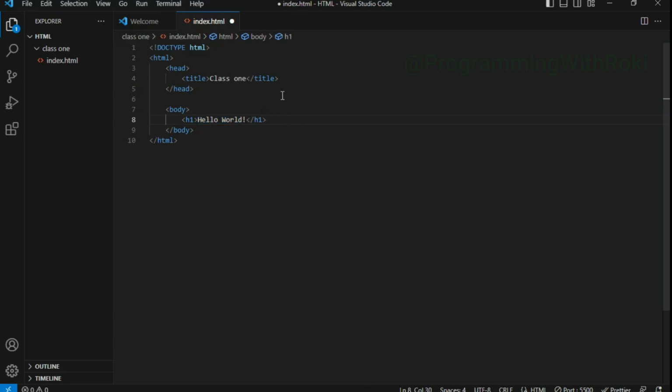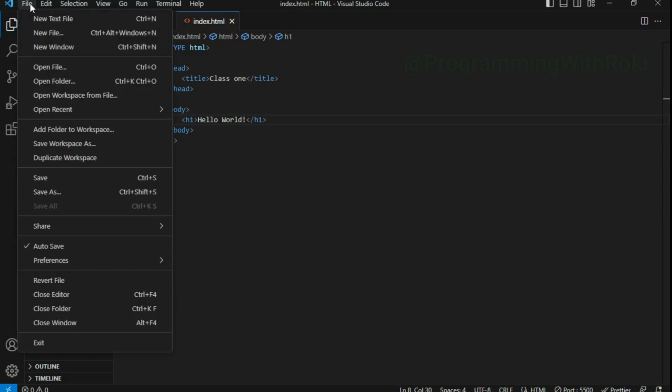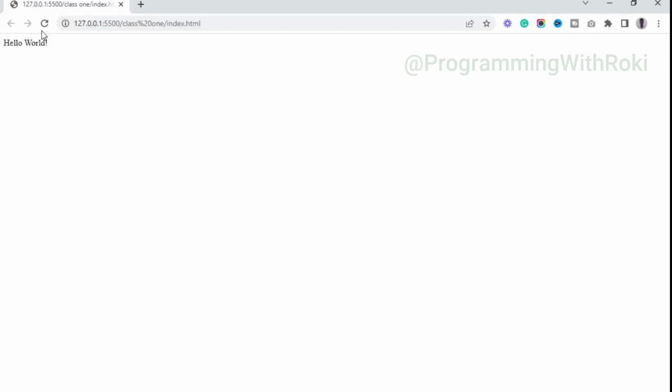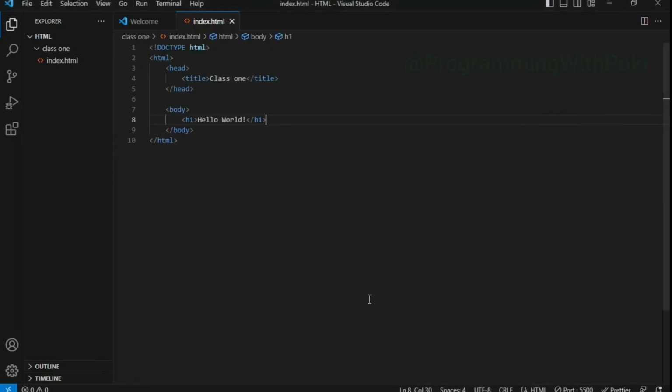So now save this with Ctrl S. You can also use File, then Save. Now we have already run the live server, so we go to the browser, then refresh it, and there is hello world. It runs. And there you have it. Our web page is now visible in the browser. The text hello world is displayed as the main heading on the page because we used h1.